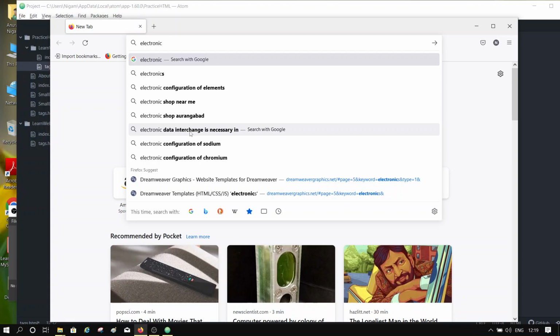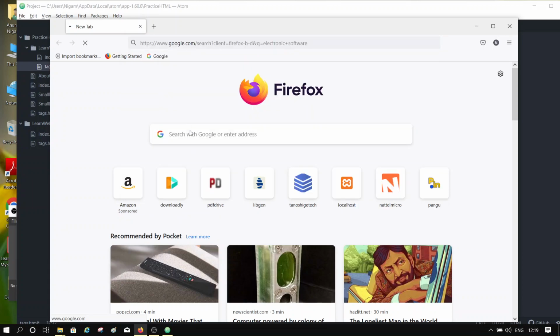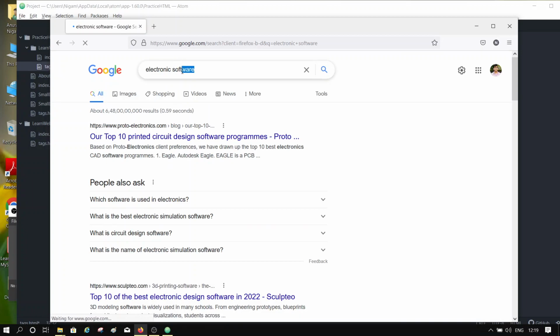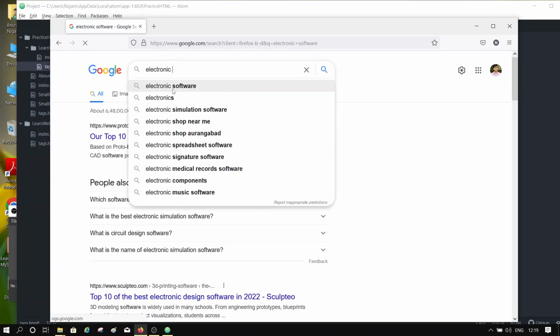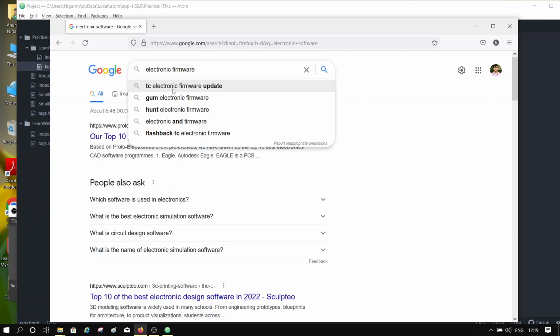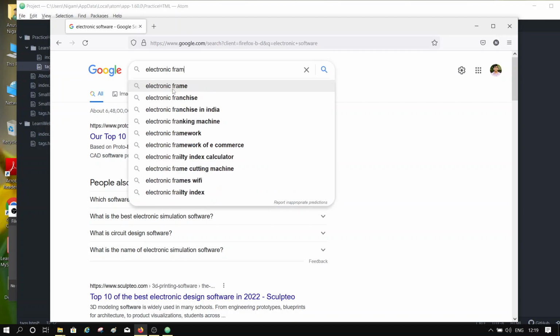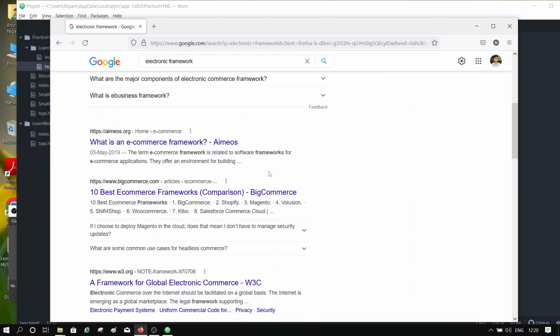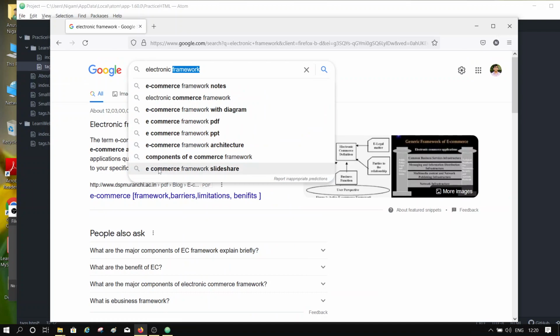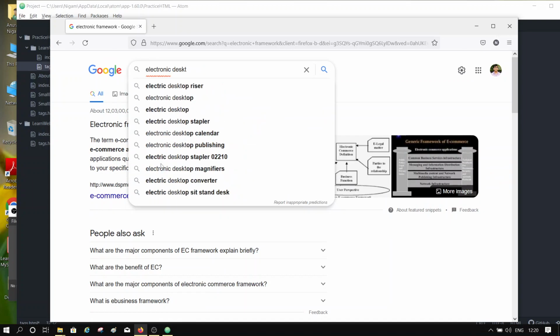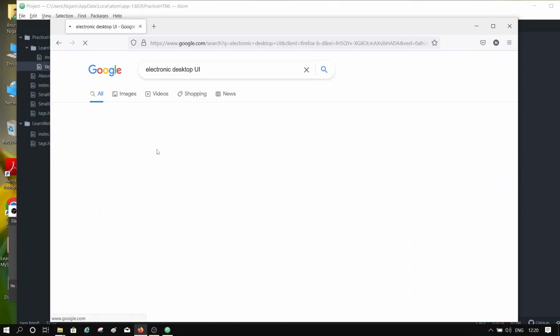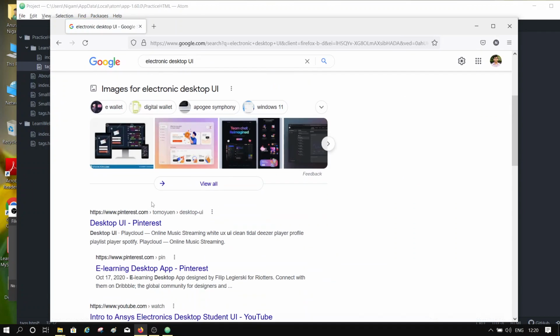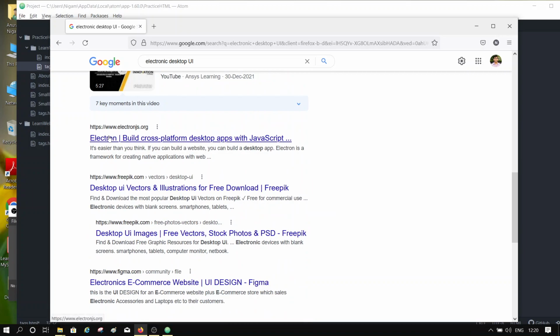Electronic, let's say software, electronic firmware, or framework, sorry, framework. There should be something called that, right? Yeah. No. There is electron. Okay, that's called electron.